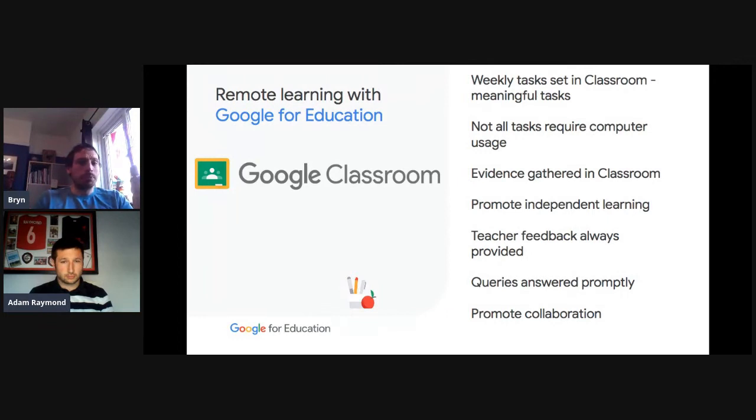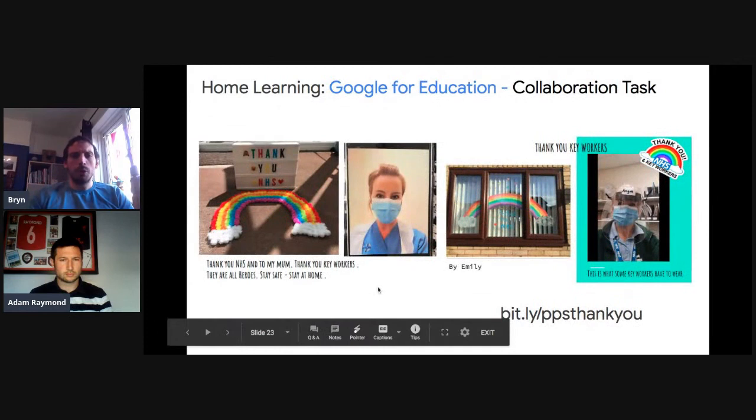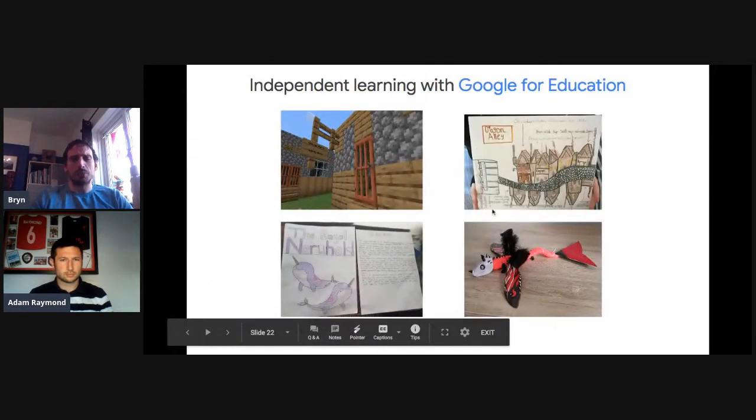And we do that promptly, because again, we don't know when the children are online. We don't know when they're going to access it. So being able to answer their queries as quickly as possible helps the learning process to continue as well. And then collaboration, that is still continuing. Every week we set a collaboration task for them, which I'll show shortly. So here are some examples of home learning tasks which have taken place.